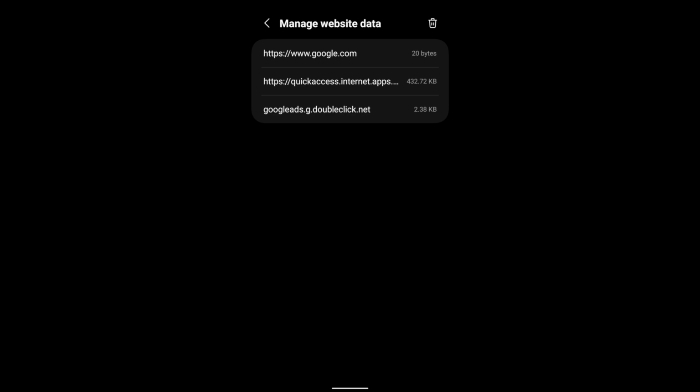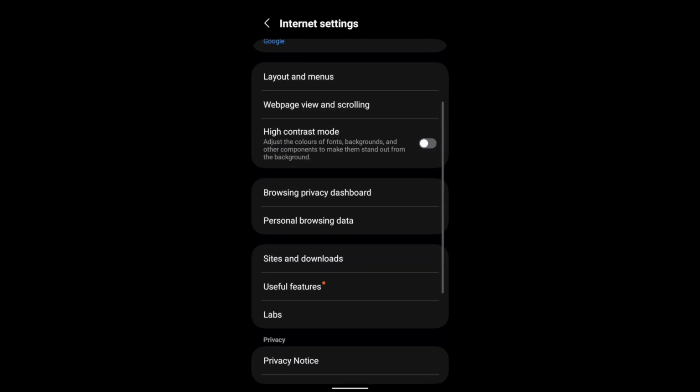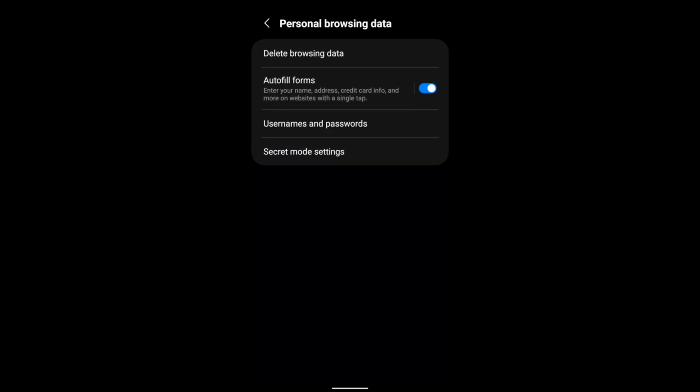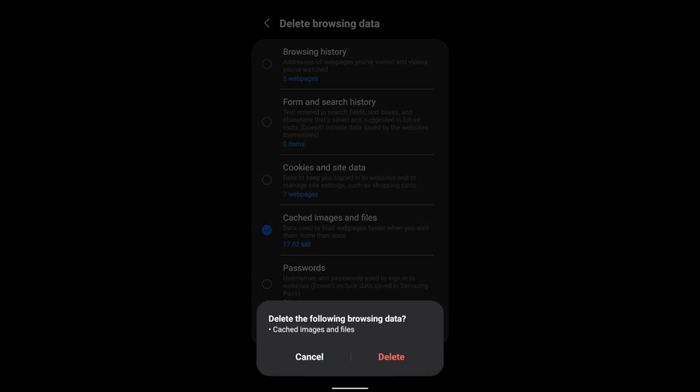Now if you want to go the aggressive way, what you can do is go back to the internet settings, and here you will see this personal browsing data option. Just select it, and here the first option is delete browsing data. Select that, and by default there are 4 options which are currently selected. Just uncheck the others and keep this cache, images and files checkbox enabled, and tap on delete data and confirm.